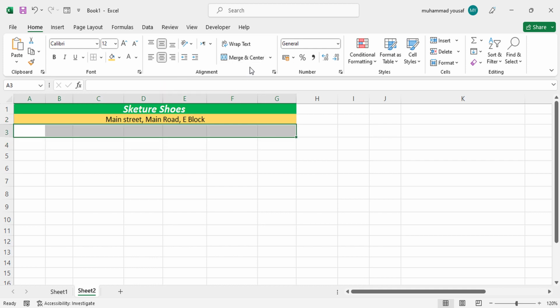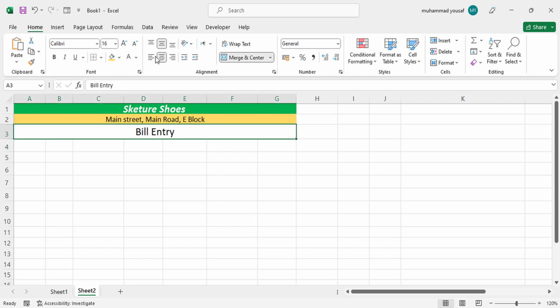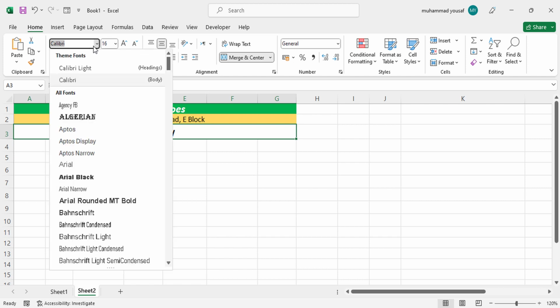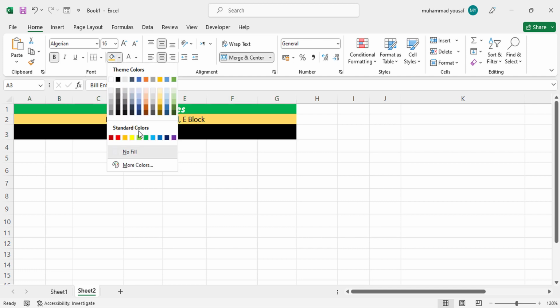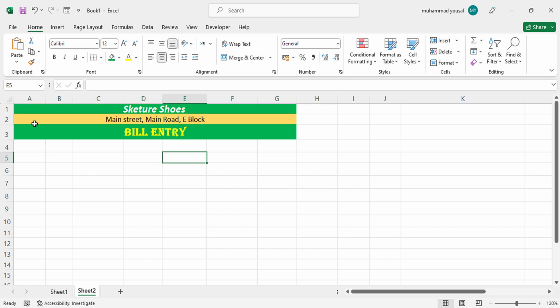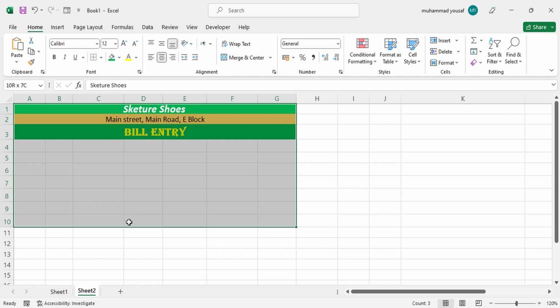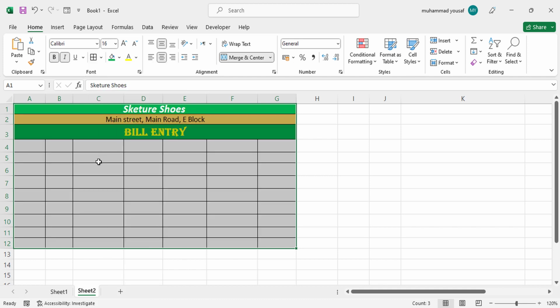Let's select and merge these cells also, and these are used for the bill entry. Press Control B, and we can also change the text and the background. The background would be green, and let's change the text to yellow. Now I will select all these cells and assign borders to these. Just come here, all borders.